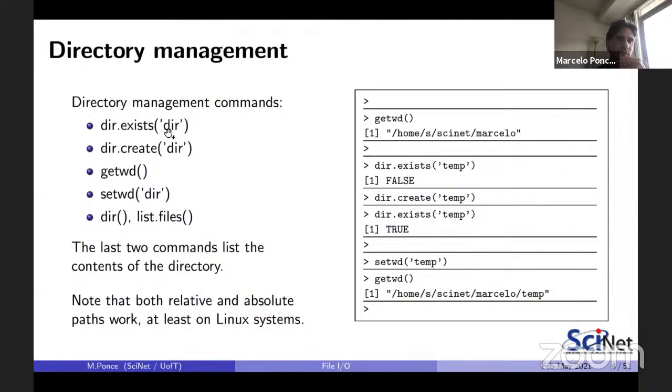So for creating a directory or a folder, we can do dir.create, and then between quotation marks, the name of the directory we want to create. We can inquire if a given directory exists by doing dir.exists and then the name of that directory or folder. We can get the working directory, meaning in which particular directory or folder R is going to be looking for files when the path to a particular file is not specified.